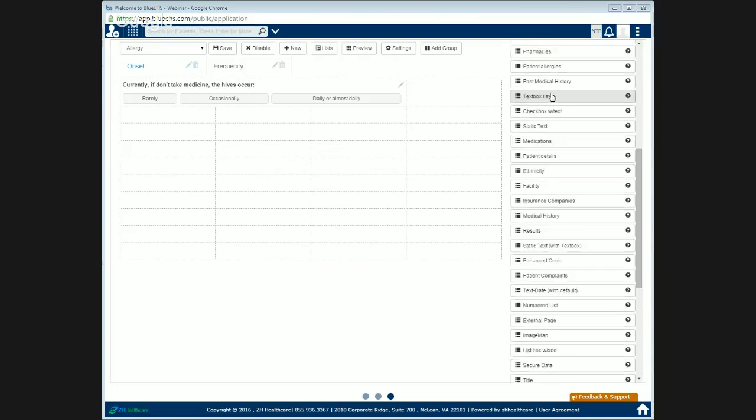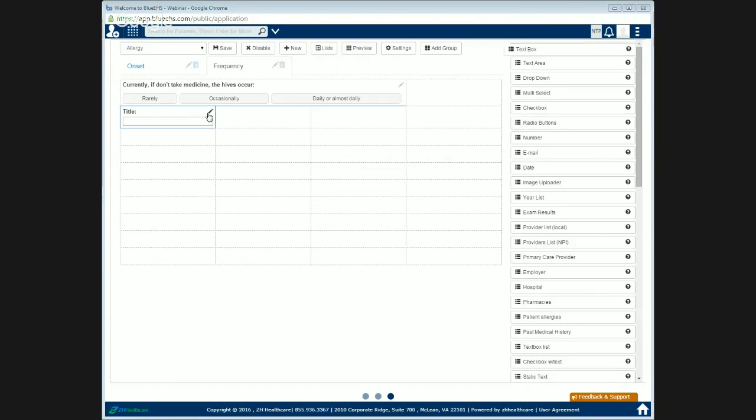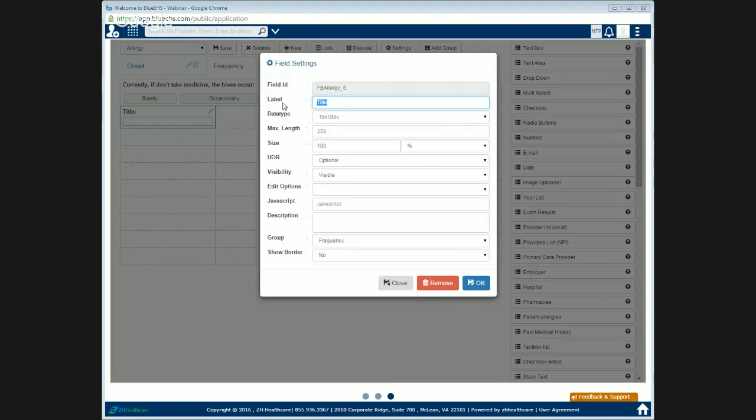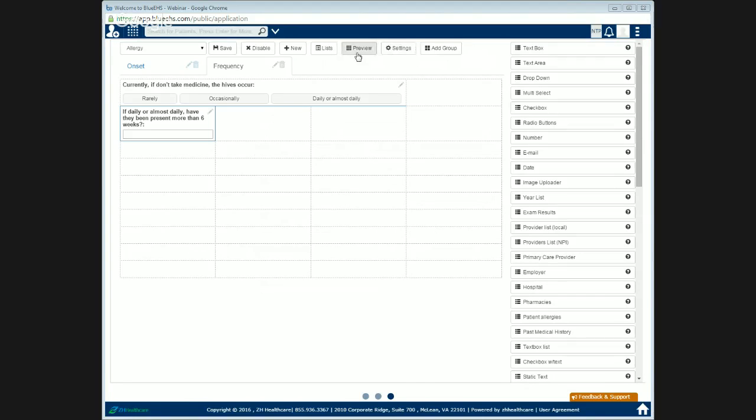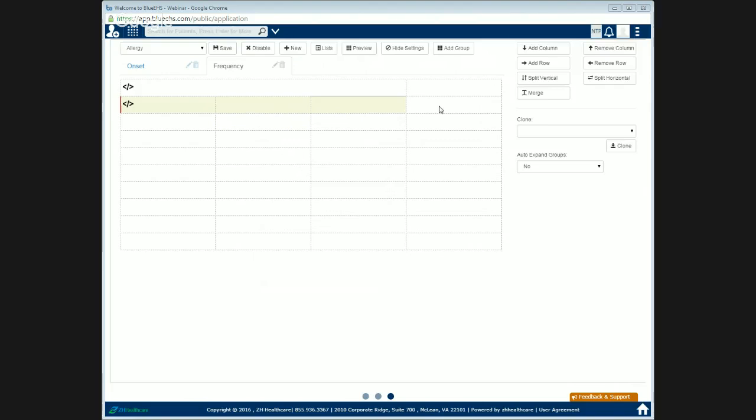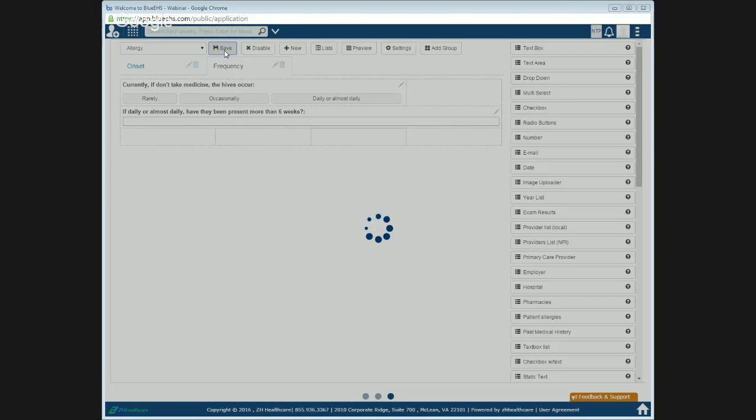And next I have a free text which says... so the frequency group is over. So now I'm saving this form after finishing this group.